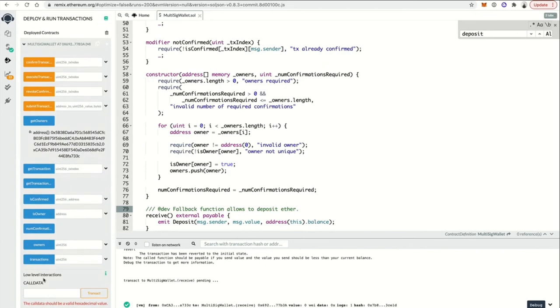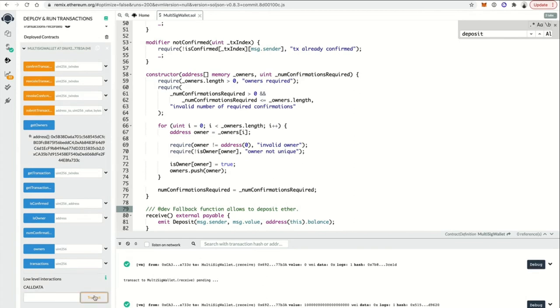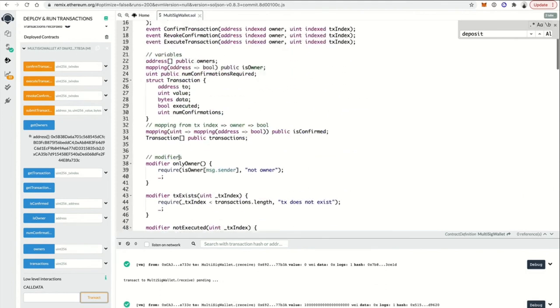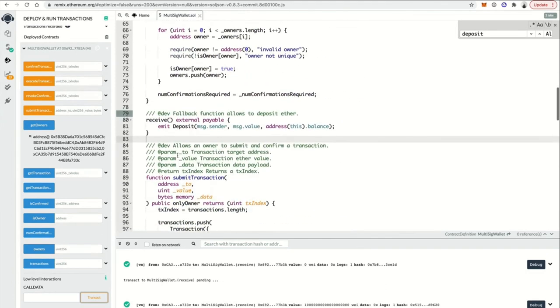Okay, and we're going to click this low-level interaction, click the call data, make sure this is cleared out, or else it'll give you an error here. And then we're going to just click transact, okay? And now we can see that the receive function was triggered. That's this function here. Let's just see, receive.